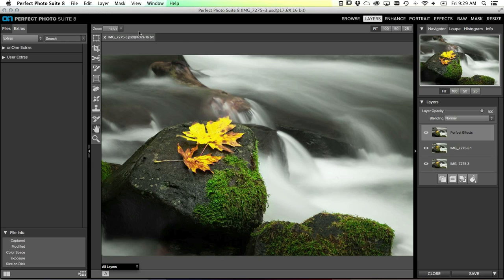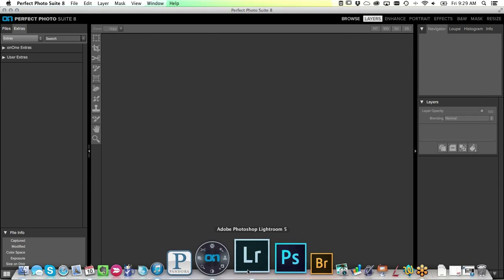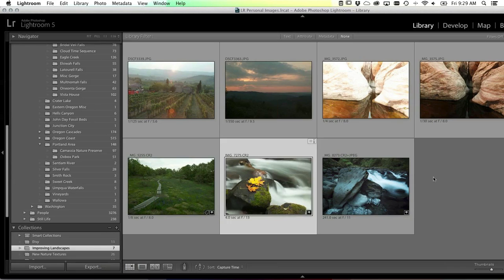All right. Looks like I've been babbling a long time on this one. Let's go work on another one. I'm just going to close this one and not save it, and we'll go back to Lightroom and pick another one to work on.